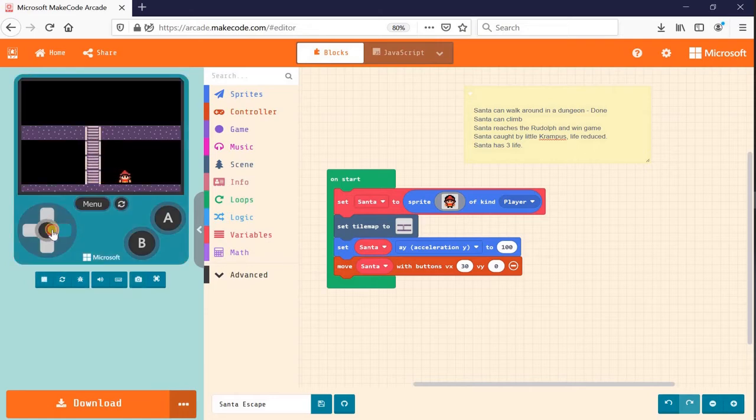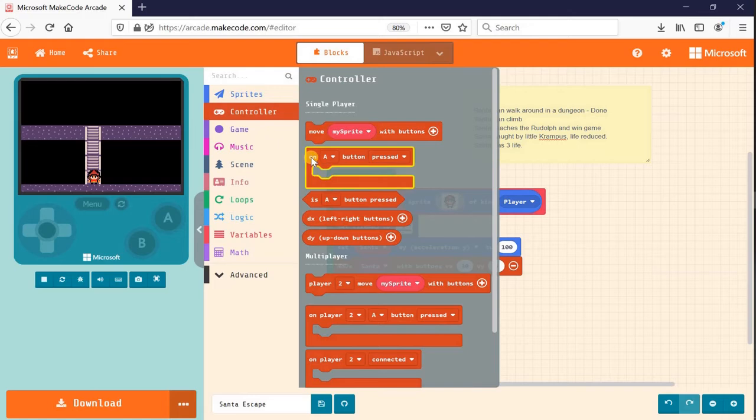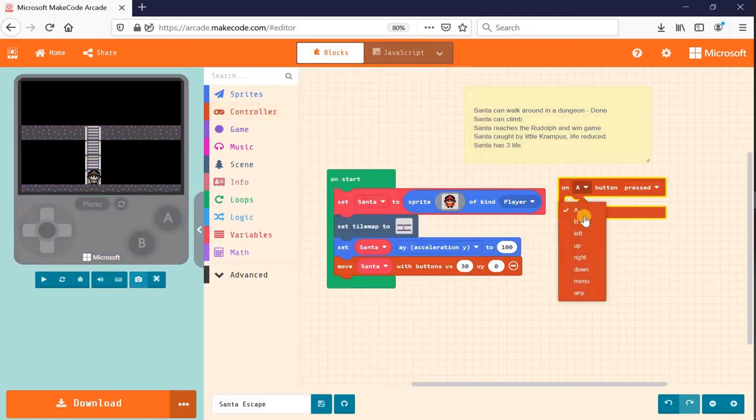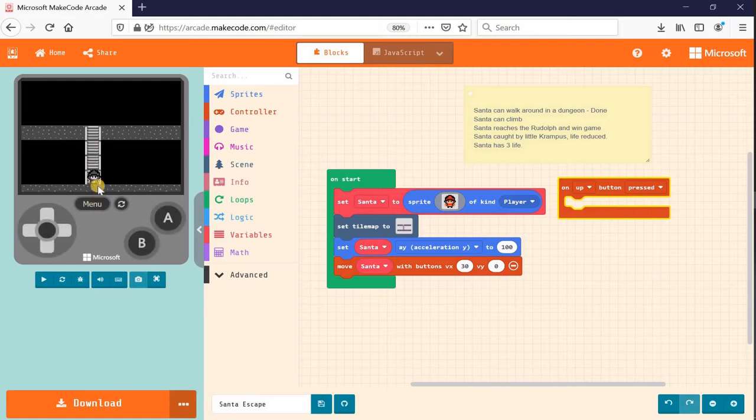So now if I add the stairs and I hit up, nothing happens because I already disabled the VY. Because in general, we don't want the Santa to move in the Y axis. We want it to be able to move on the Y axis only when it reaches the stairs. So how do I make that effect? I want the Santa to be able to climb when I hit the up button. So let me bring out the on A button press and change A to up button. So when up button is pressed, I want to check whether my sprite touches the stairs. If it touches the stairs, then it will allow it to move upwards.